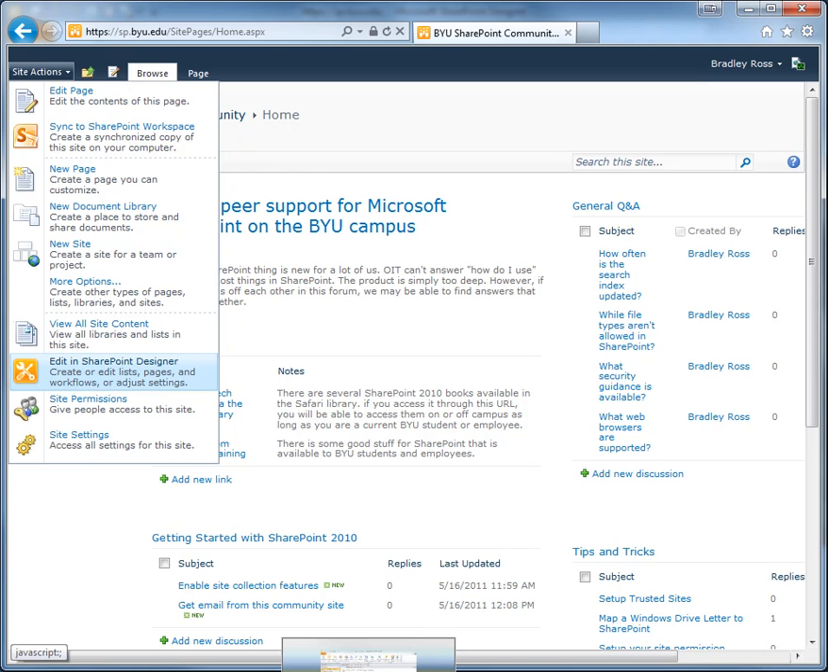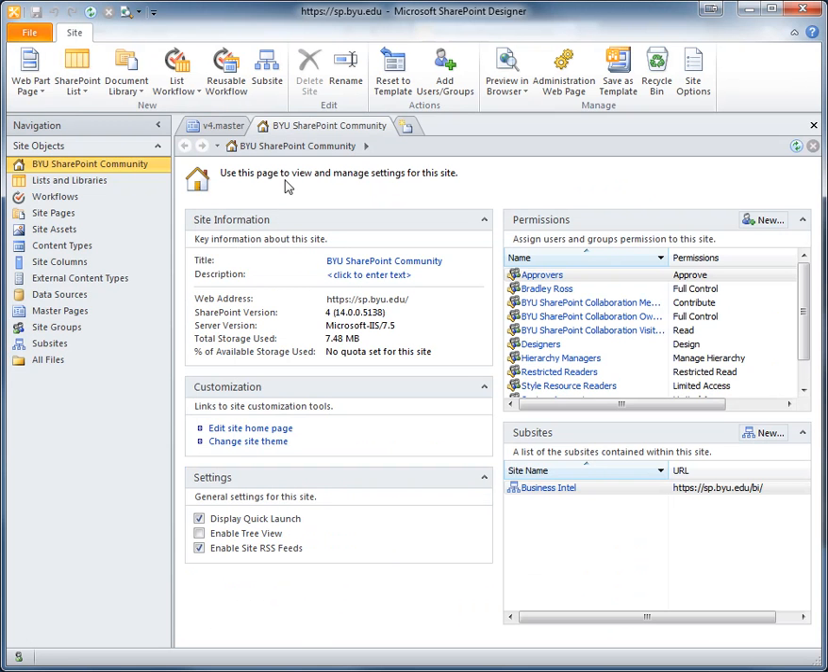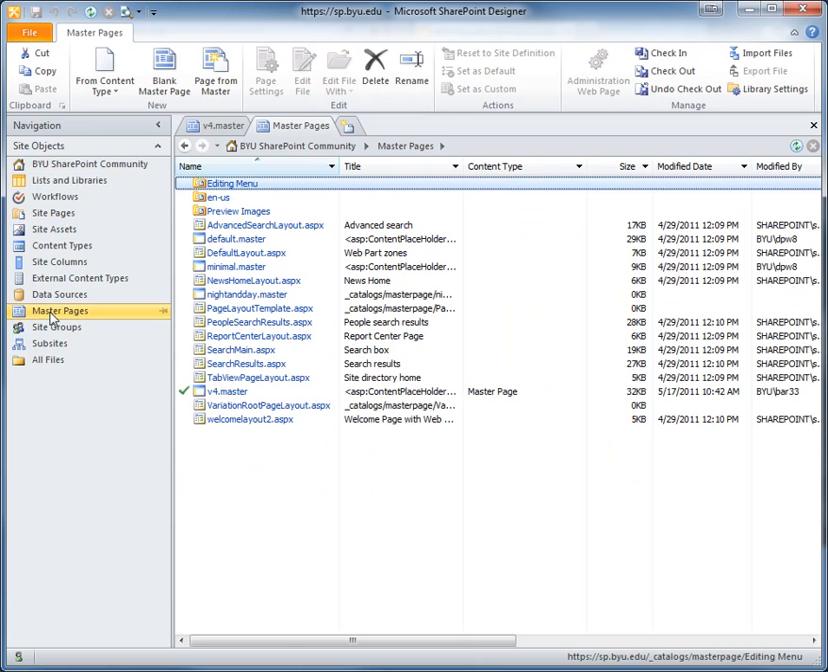If you don't have SharePoint Designer already installed, it'll prompt you to download and install it on a Windows machine, and it'll open your site in SharePoint Designer. So here is this site. I want to go to the Master Pages section of the site, and I want to find the V4 Master.